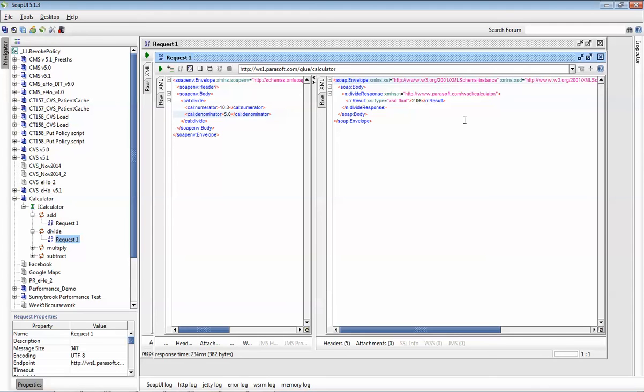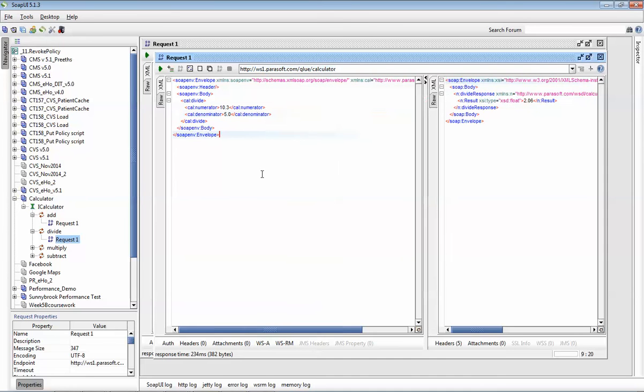So this is how you create a request message. This is how you read the WSDL to understand what the request message should be, and also always make sure you have the right endpoint.